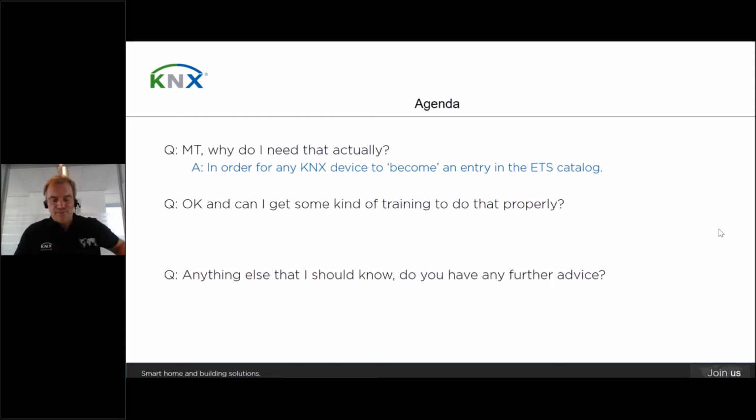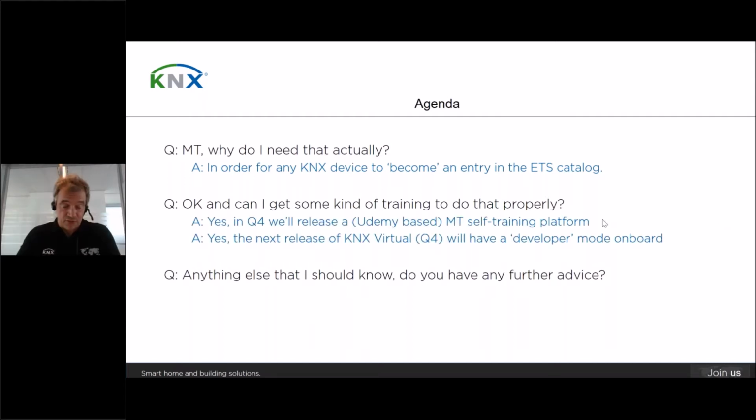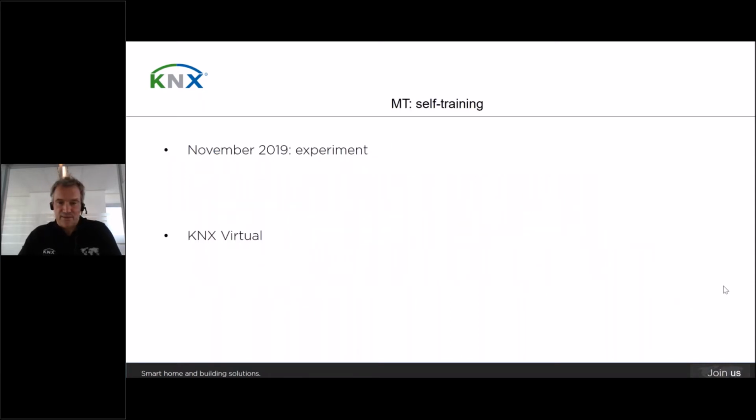Then the third question on the slide: is there anything else that I should consider? Do you have any further advice in order to make proper ETS catalog entries for my devices? Definitely yes, but I will come back to that during my demo a few slides further on. And then let's go to the next slide already.